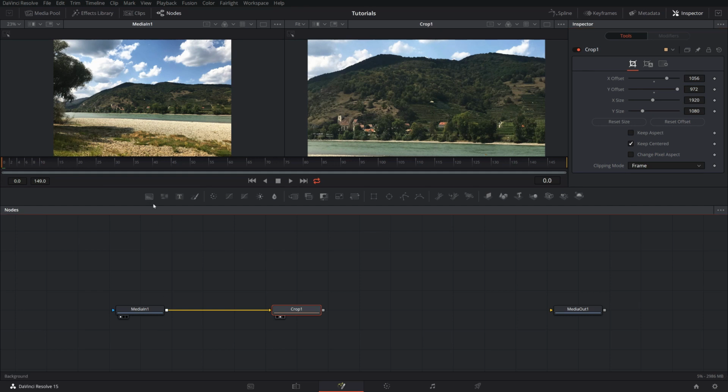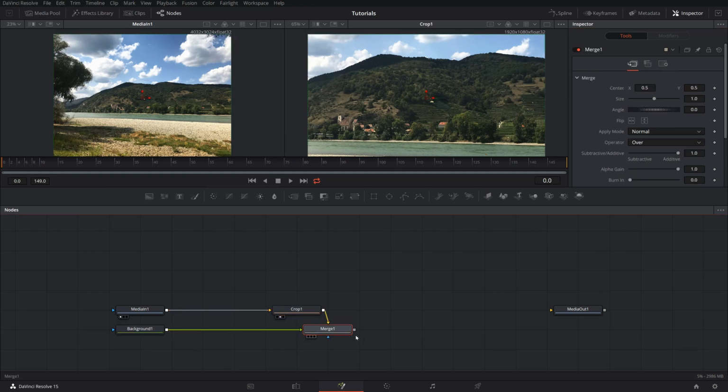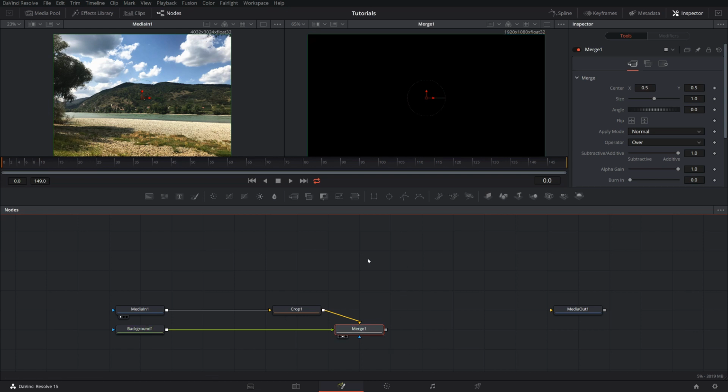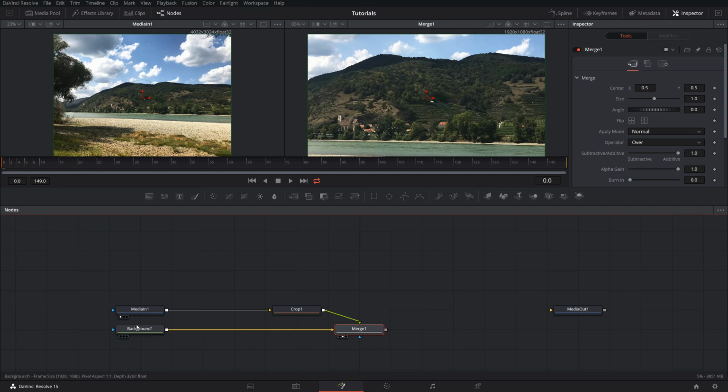So let me add a background node. Oh, and it was merged together by default, but the wrong way. If you have accidentally swapped background and foreground, you can just press Ctrl-T, by the way. Ctrl-T, and now the background is indeed on the background.